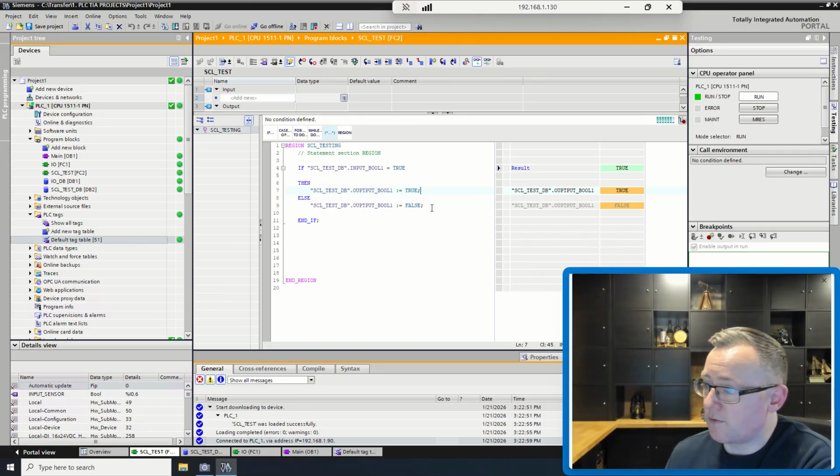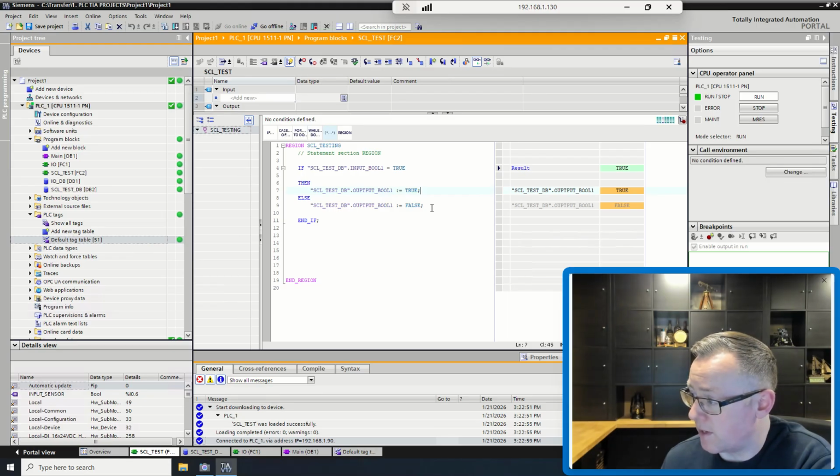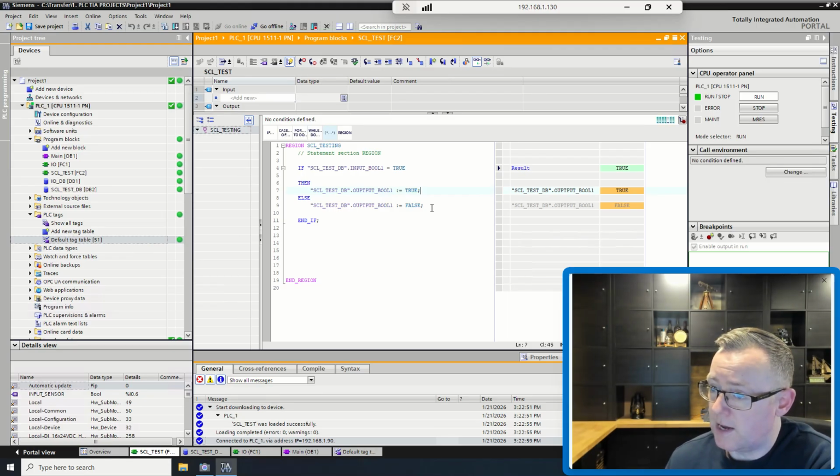Okay, so that's a very simple introduction to structured text, called SCL in Siemens. Essentially, I'm going to move into more complex logic now. But for getting up and running and up to speed, hopefully this has provided a good, simple initial example. Thank you very much.